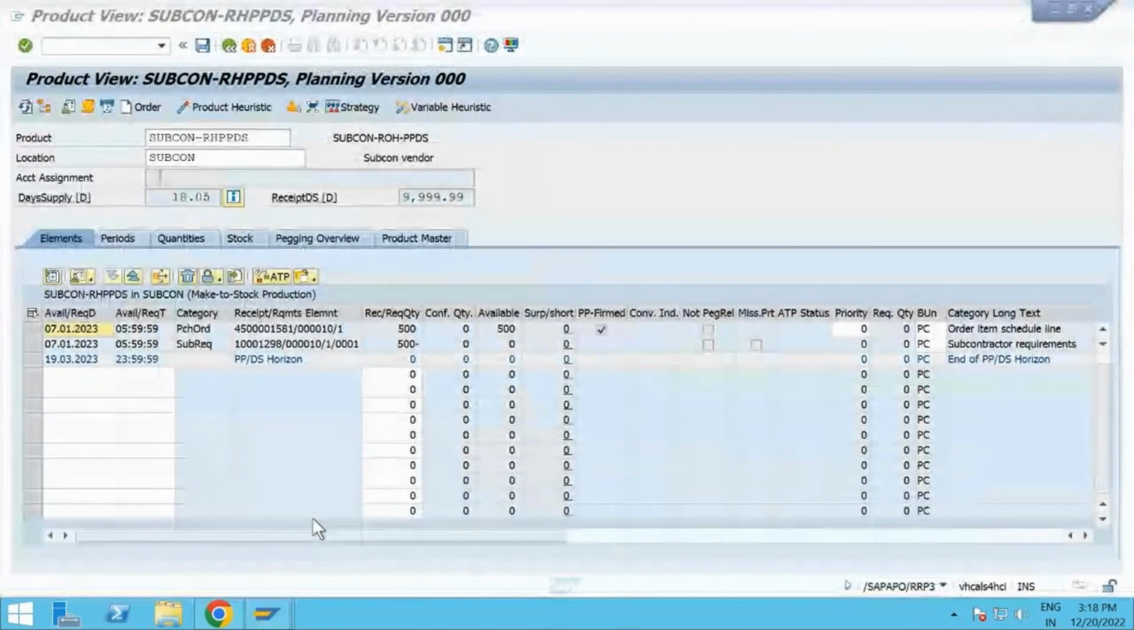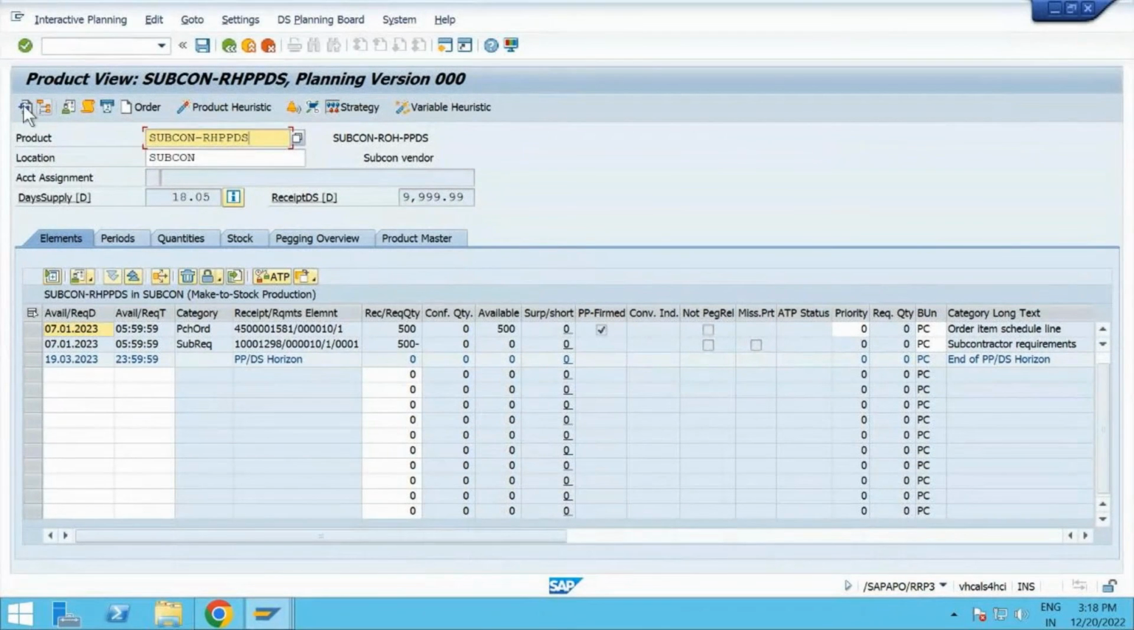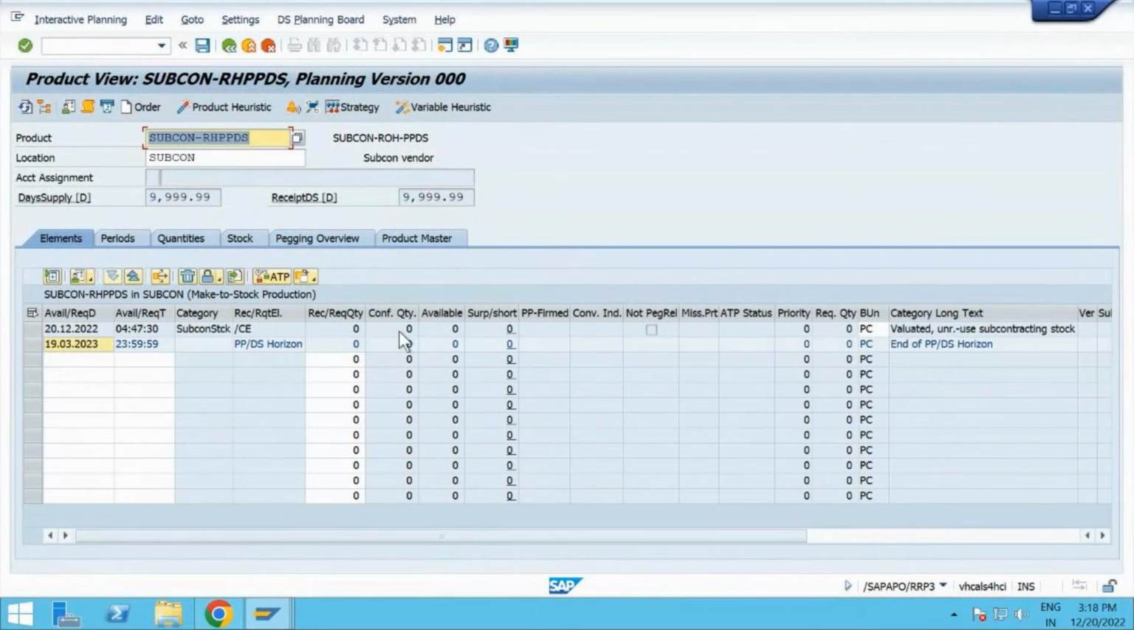If I refresh here, this will be all zeros. I did not refresh earlier because I have already posted the end product as well. So all the stock which has been created will be used.